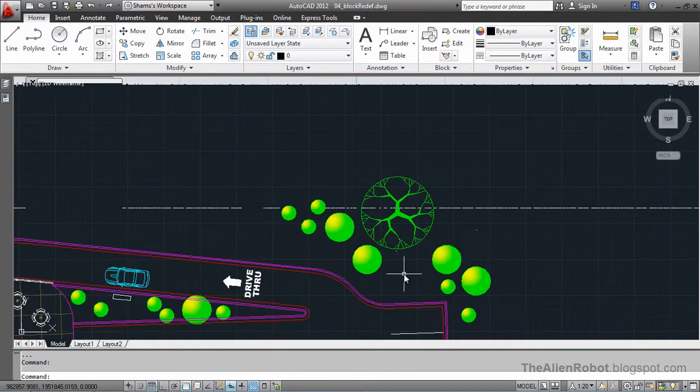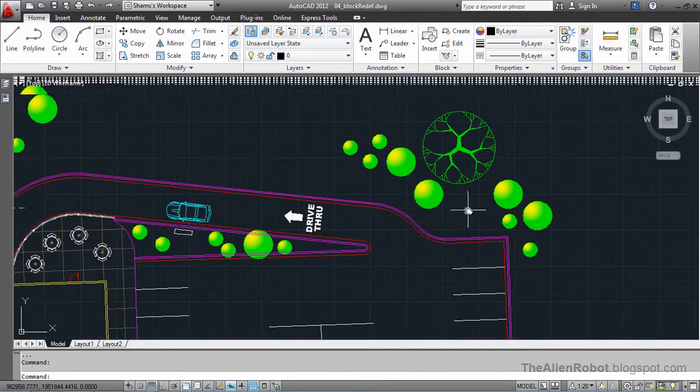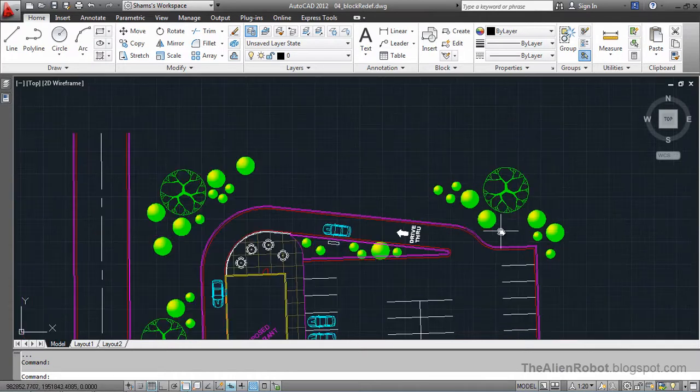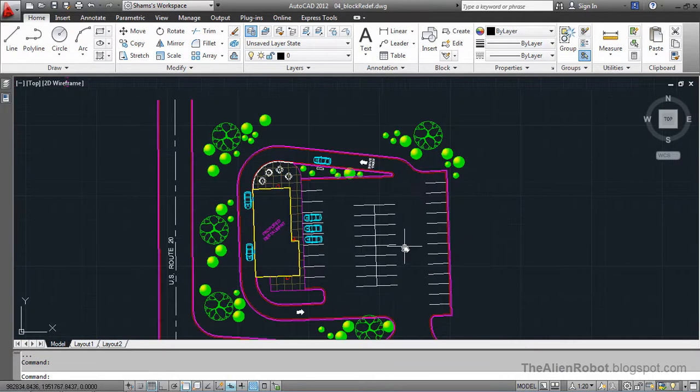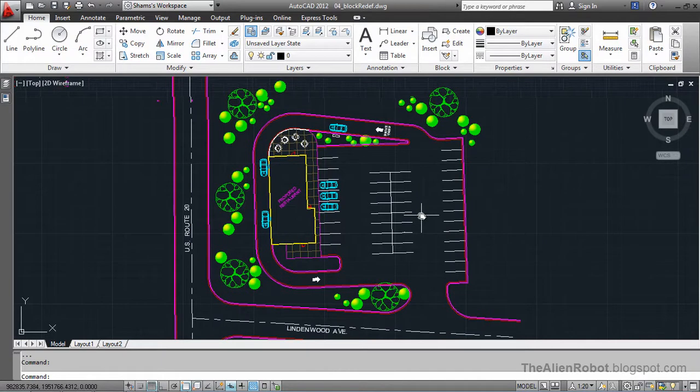changes to that block were saved, and all apply to all other blocks. Now block editing in AutoCAD is one of the most time-saving things that we can do. If we can create a block from our geometry that is going to be repeated in our drawings, making changes to that block is going to take minutes instead of hours.